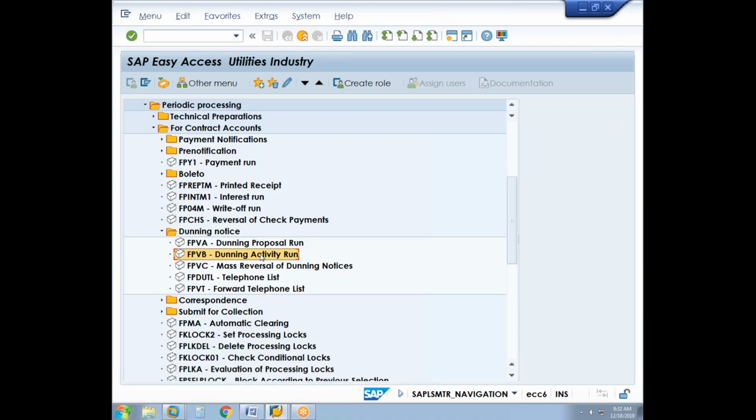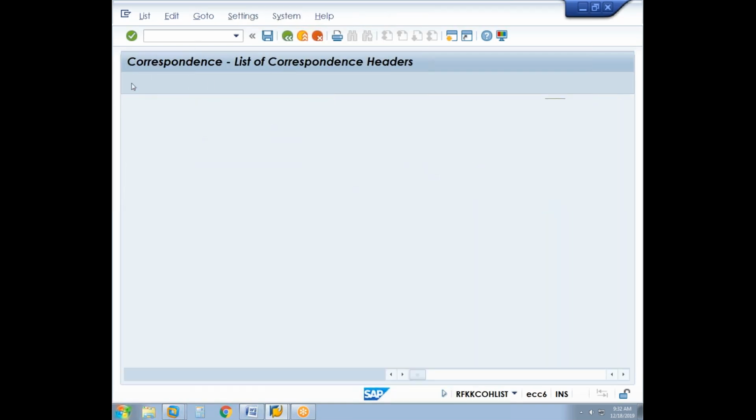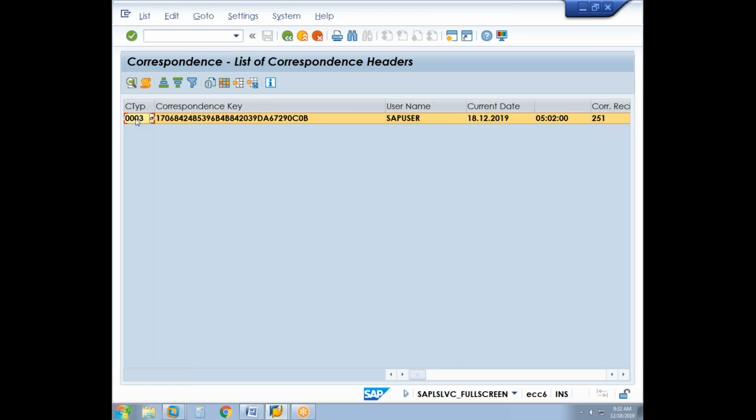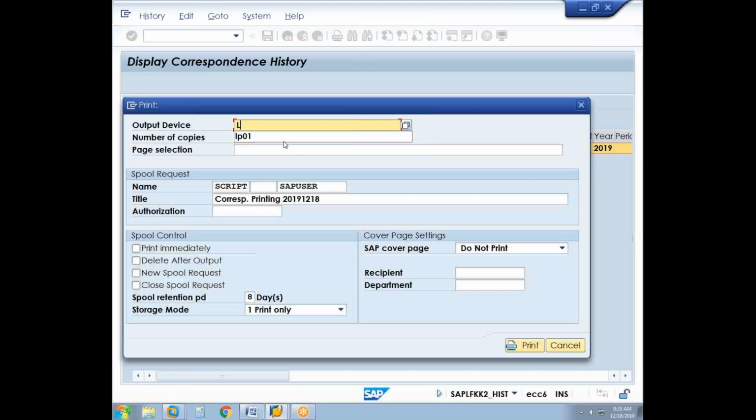Now we will see what is the effect of this particular dunning activity. Go to dunning activity run and then environment. If any correspondence is there, select the correspondence, then execute, and then select the particular line and then correspondence history. In the correspondence history, it will show a letter can be printed. So select it, print the correspondence with the output device as LP01, and then print. So now a letter will be printed and sent to the customer.